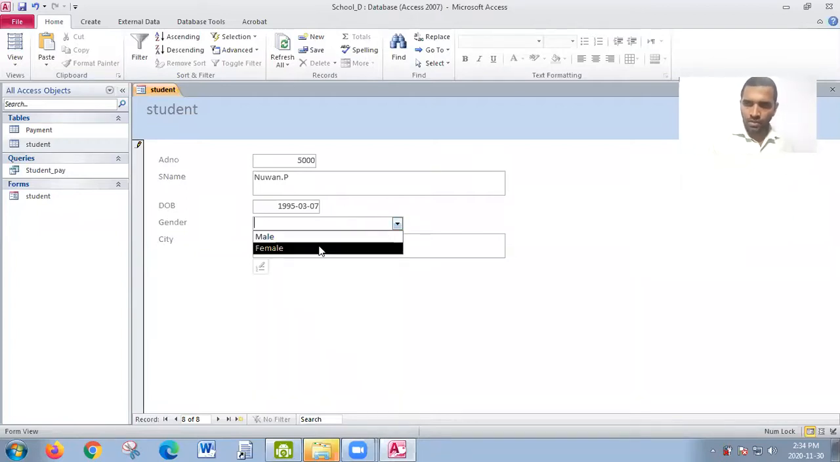Gender, here also you have male and female options. Again, the reason is same. We already set such things in table, right? So it shows that. Okay, let me select male and then a city, right? I type Candy or something. Right, now see, the data entry becomes very simple.